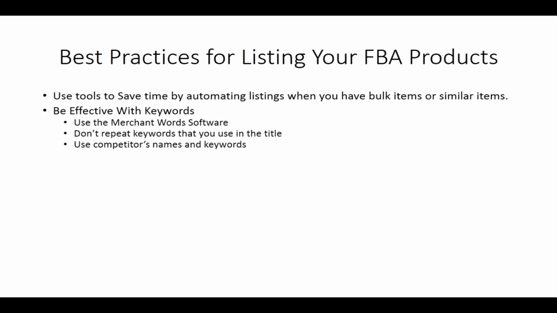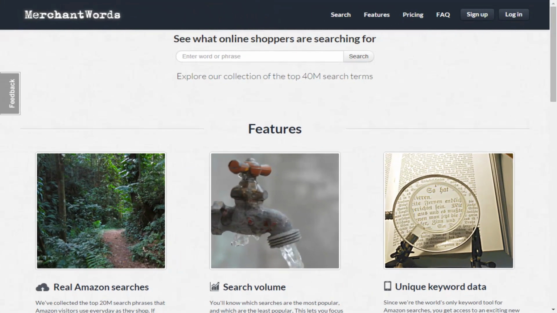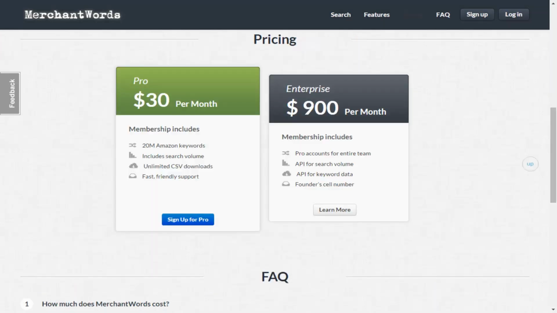Now, there is software available called Merchant Word software. It is third-party software, but it will give you an indication of what you can use in terms of keywords and then what will be effective for you when you start to do your listing. The price is fairly affordable. It is $30 a month, or if you're going to be doing more and more volume, it's going to be about $900 a month, but you can start at the $30 a month level and use it effectively.